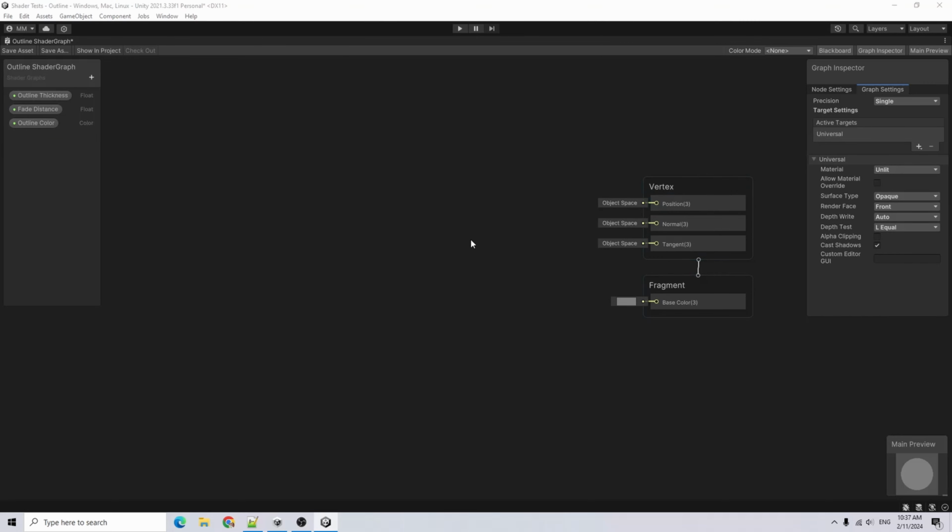And the way that this will work is that we're going to essentially inflate the model and then turn on backface rendering, and that's just going to only render the backface. So you have your normal model in front of that inflated backface model, and that will create the illusion of an outline effect. So the first thing I'm going to do is, in our graph settings over here in the inspector, if you don't have that, you can just click graph inspector here, you will want to change the render face to back instead of front.